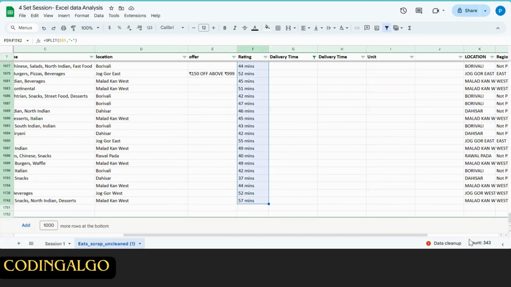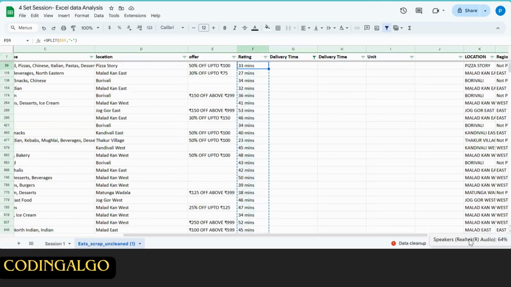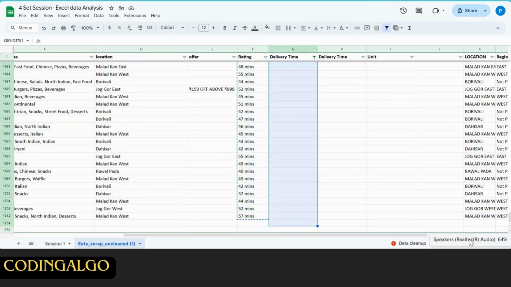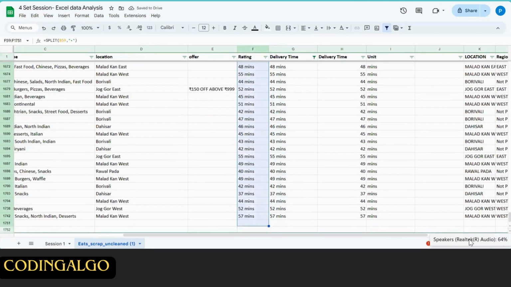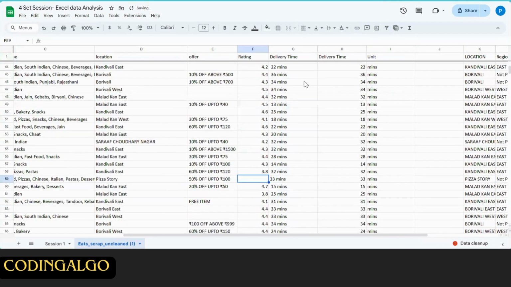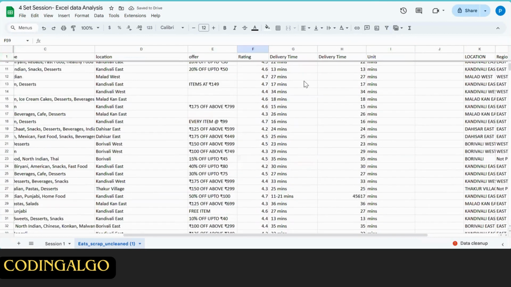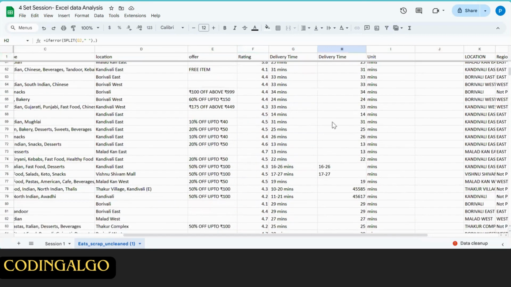around 353. That's a huge number, right? So let's split this, copy and Control-Paste it. I'll remove from here. It will show up under delivery rather than rating. Perfect. So we now have our delivery time separated with the unit of time.